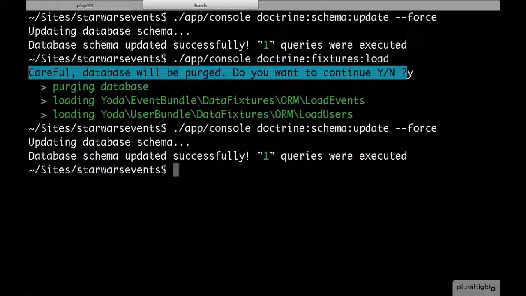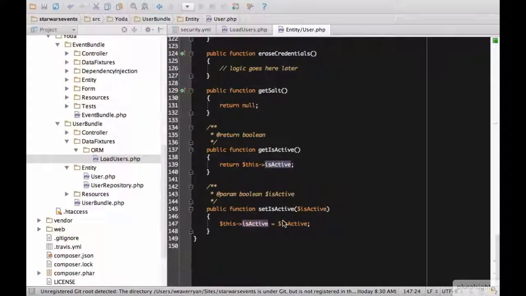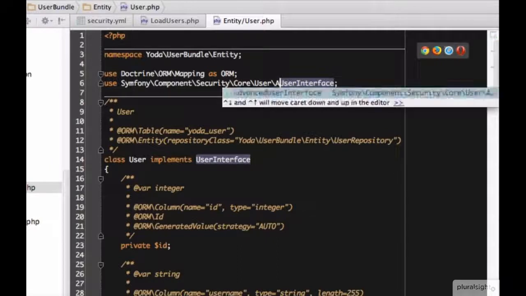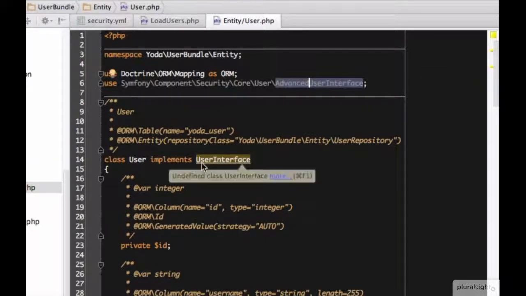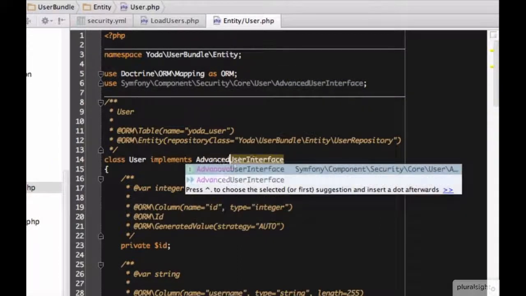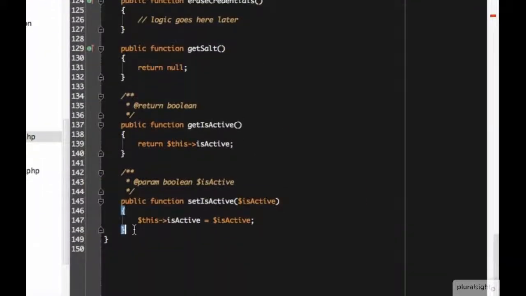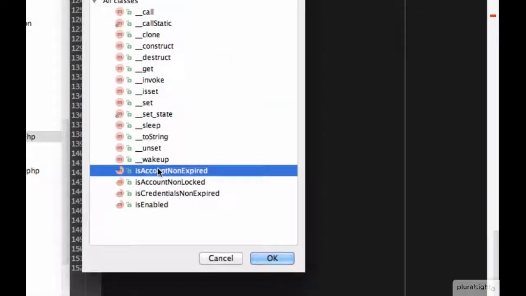So the isActive field exists, but it's not actually used during login. To make this work, change the User class to implement AdvancedUserInterface instead of UserInterface. The new interface is a stronger version of UserInterface that requires 4 additional methods. I'll use my IDE to generate these.